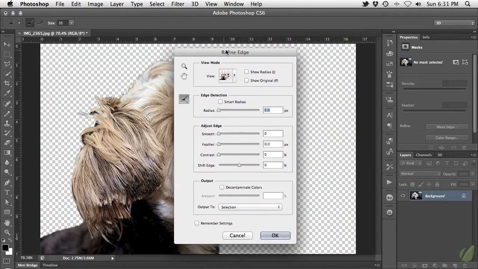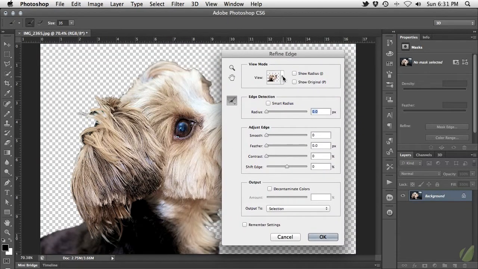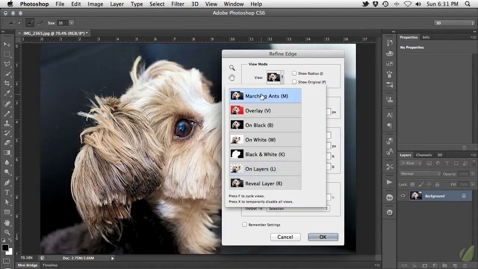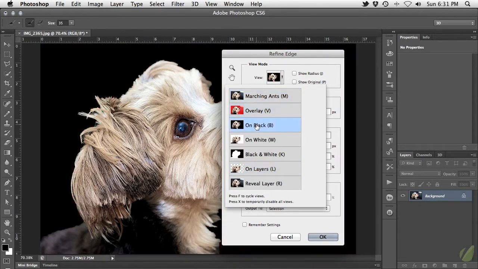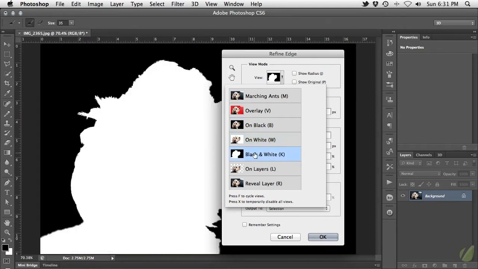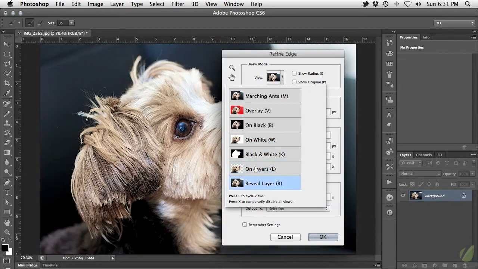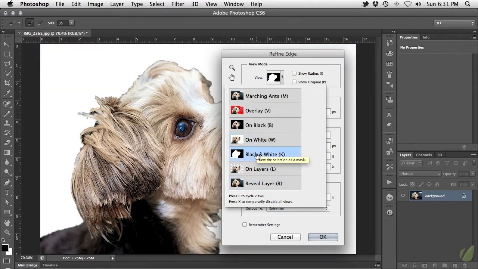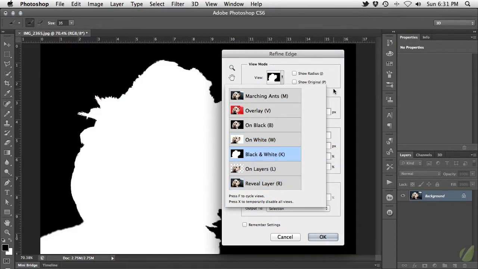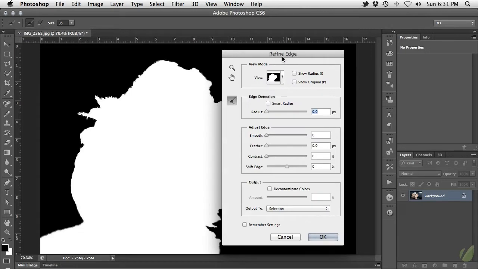The first area of the RefineEdge window you should take note of are the View options. We're given a few different ways we can view our final outcome. In most cases it comes down to personal preference, but some views have their advantage. Typically I like viewing my subject on a white background or as a silhouette. I find that it makes it easier to see the finer details. You'll see why in a moment.